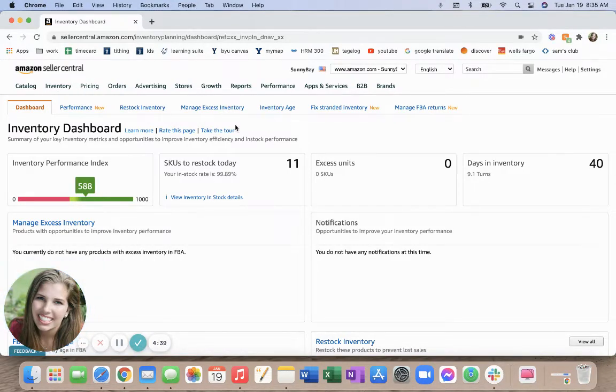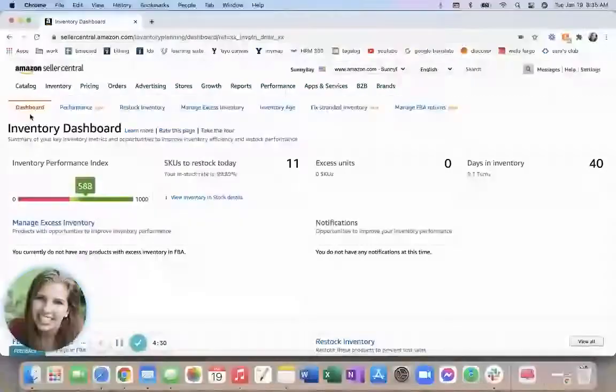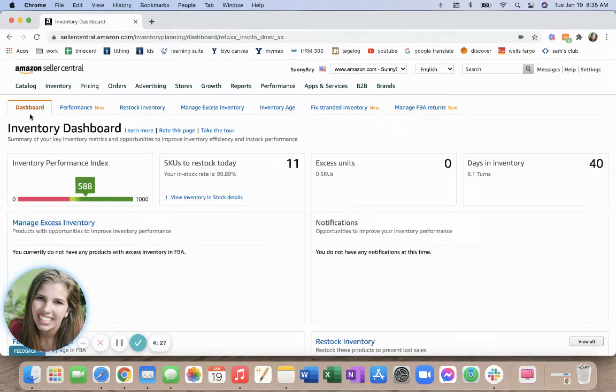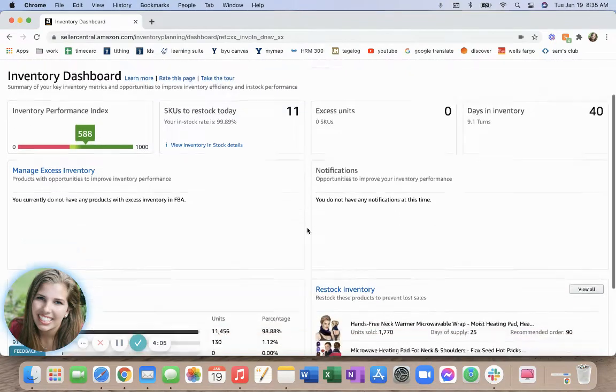As you can see, there are 7 different tabs. You have the dashboard. This is your inventory dashboard. It just gives you a summary of your key inventory metrics, as well as different opportunities for ways that you can improve your inventory efficiency and your in-stock performance. So it will give you your performance index, the SKUs that are going to be restocked today, the excess units that you have, as well as what SKUs they are in excess of, and days in inventory.